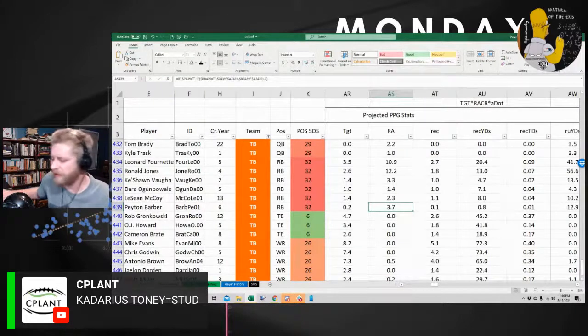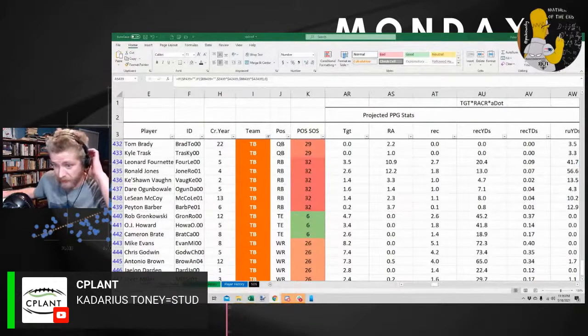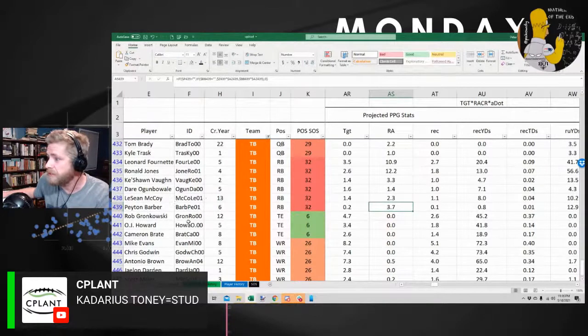Hey, Peyton Barber's still in Tampa Bay. Should know that because I've got him rostered, but no, he's on Washington now. Okay, good to know.